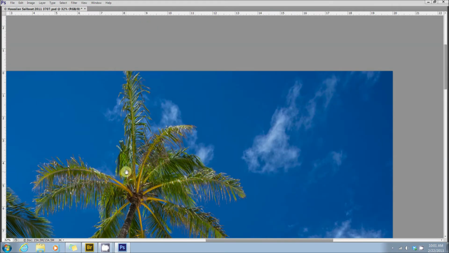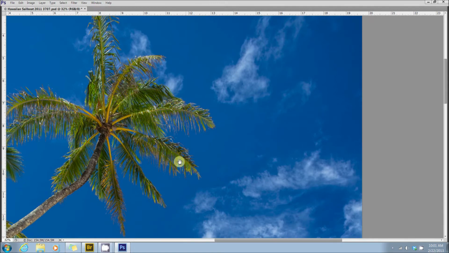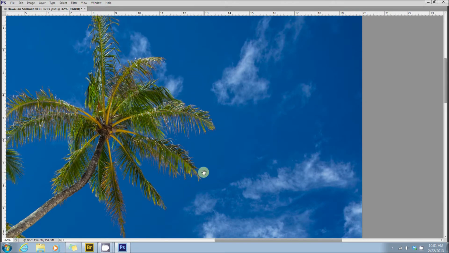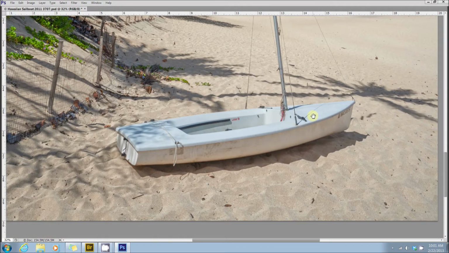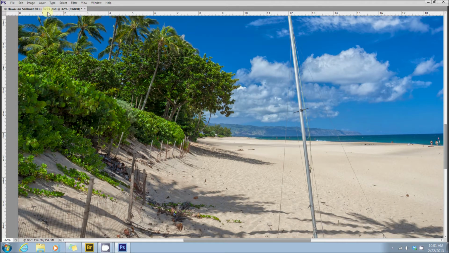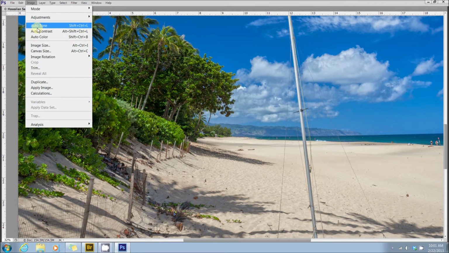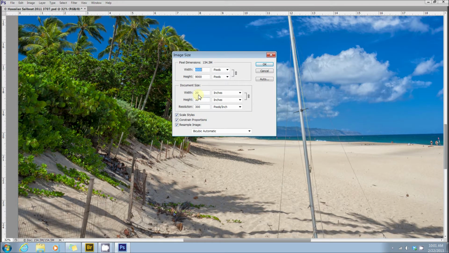So I go cruising along the image here. Things look okay. It's a little bit grainy here, but still very acceptable. And everything down here is acceptably sharp. Let's go ahead and try something larger. Image, size. How about a 30 by 45?